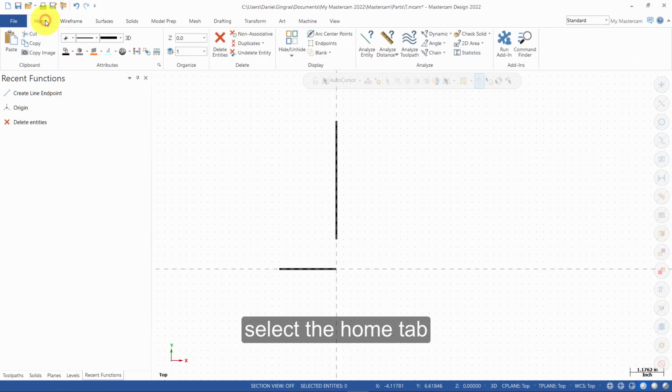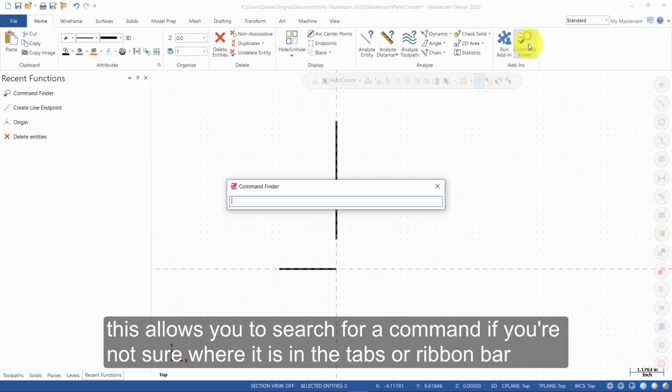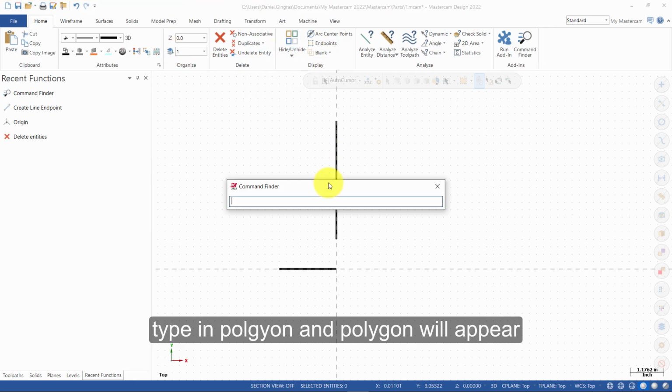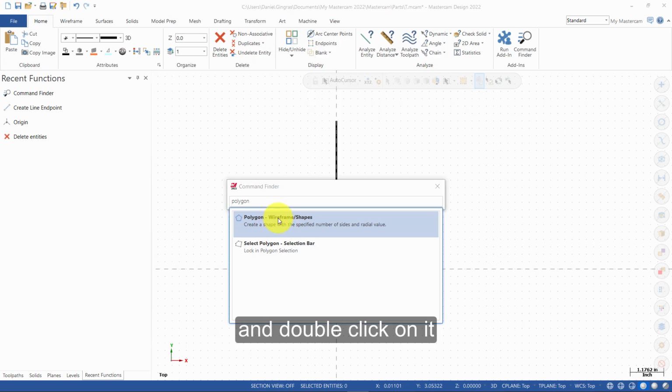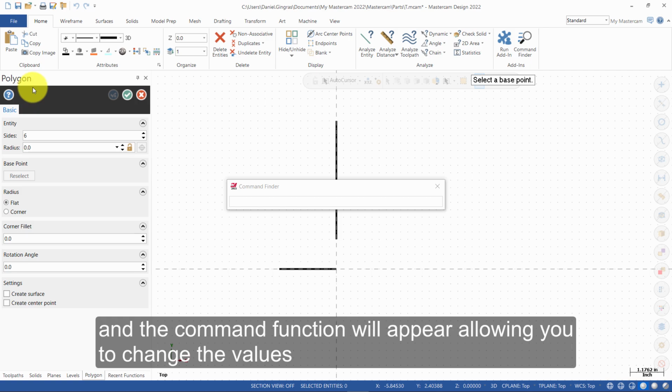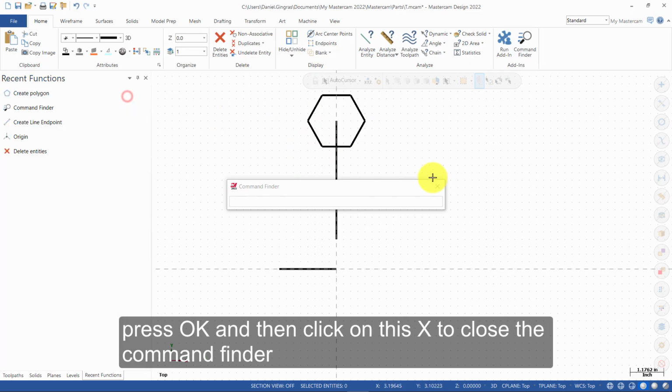Select the Home tab and then select Command Finder. This allows you to search for a command if you're not sure where it is in the tabs or ribbon bar. Type in polygon, and polygon will appear. Then double click on it, and the command function will appear, allowing you to change the values. Press OK, and then click on this X to close the command finder.